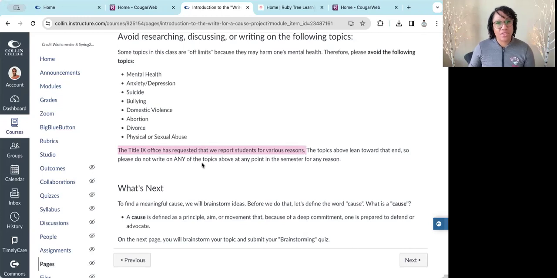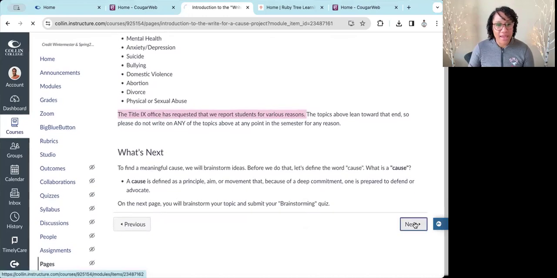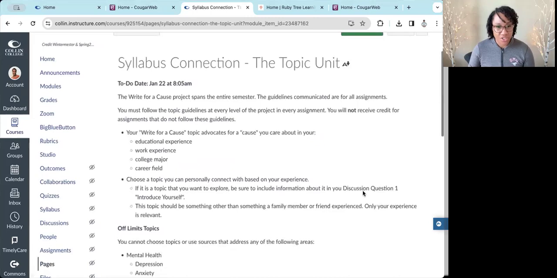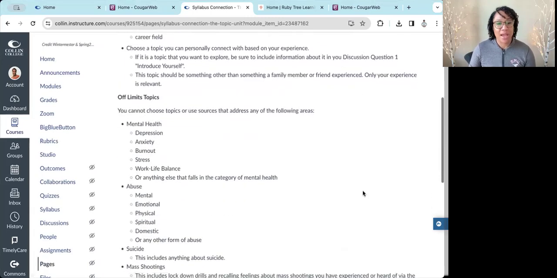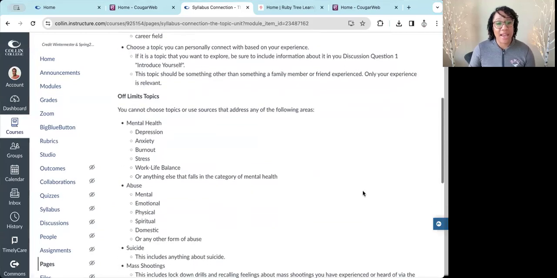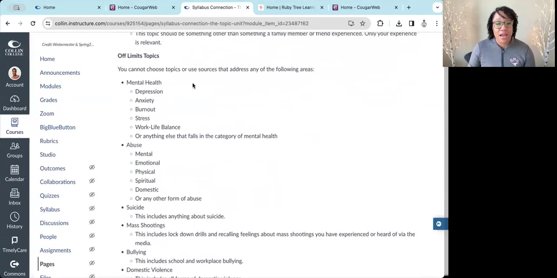Mainly because there are other people in class who have to read your work. And so we don't want to trauma bond or traumatize anyone who's been through a very difficult situation. Keep in mind that this is in your syllabus, which is a contract between you and I. And so I'll go into detail about these off limits topics.